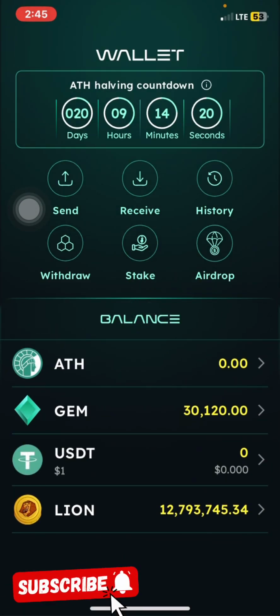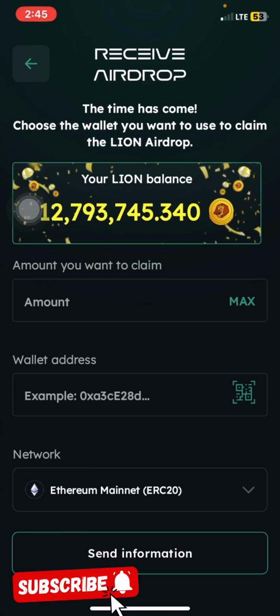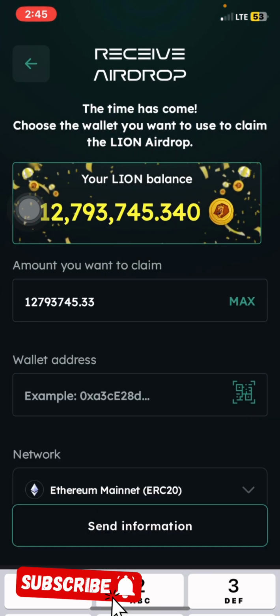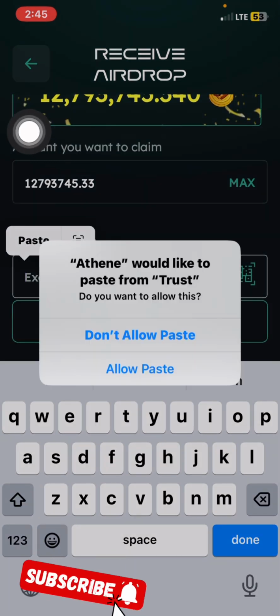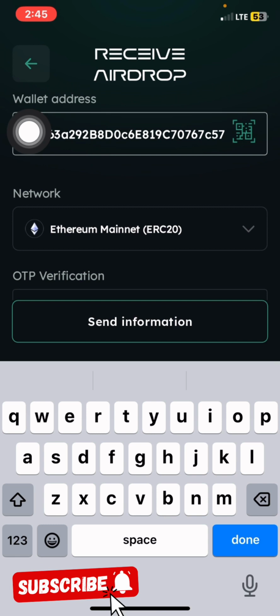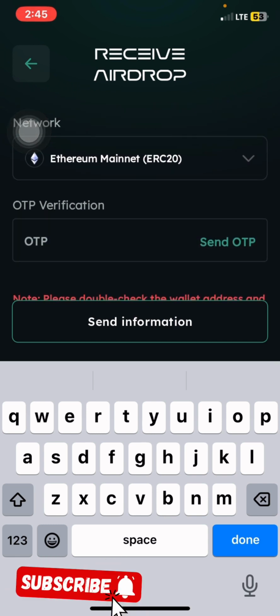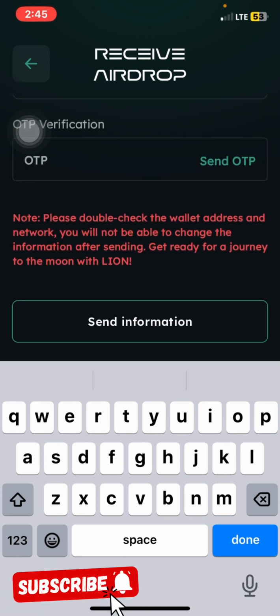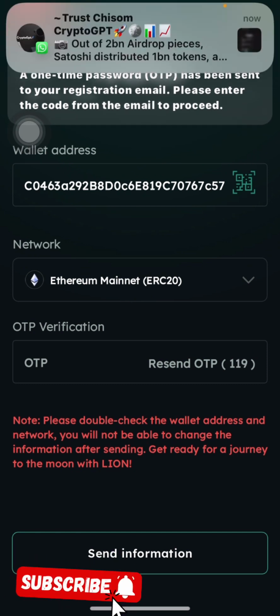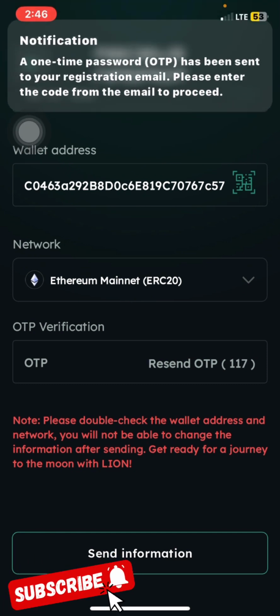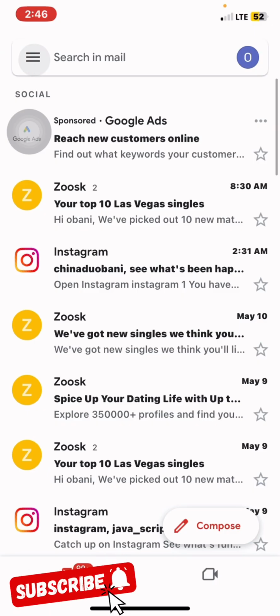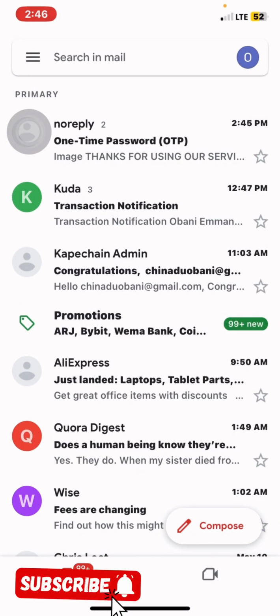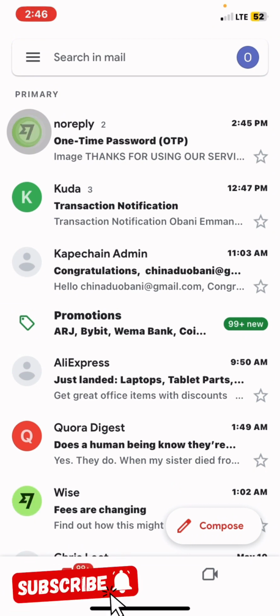When it loads, you go to airdrop, then amount, max. Let's say wallet. I paste the wallet address I copied, then send OTP. Okay, sent to my email. Let me go to my email and check. Okay, that's it right there.